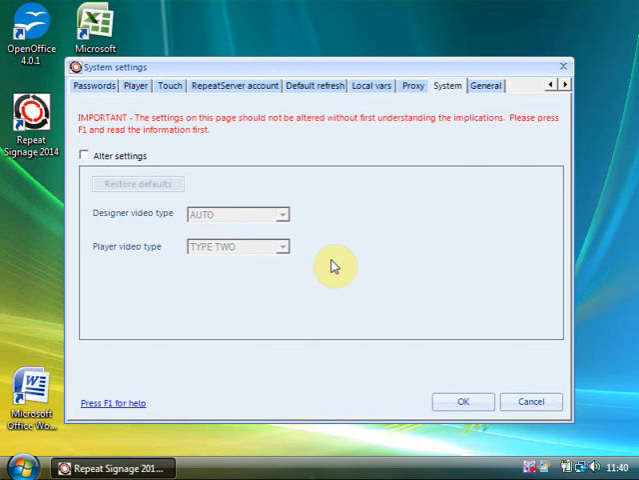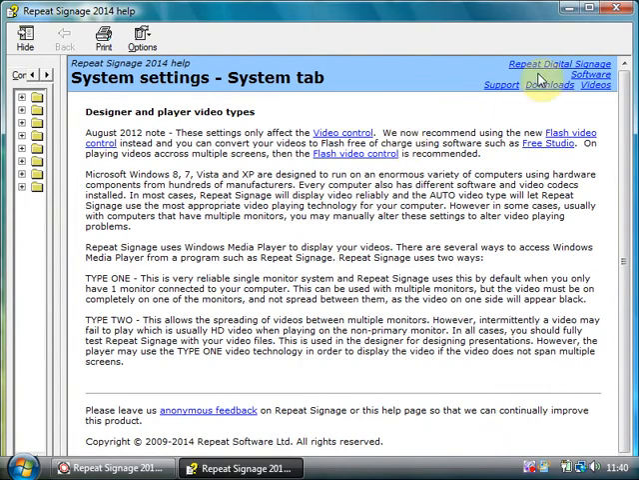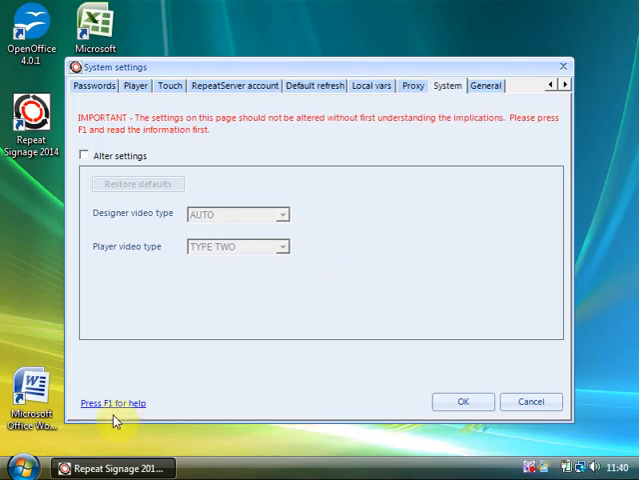And I would advise you not to touch any of these at all. If you just press F1, it gives you a bit of information about what that does, but in most cases you never actually need to use this. This was something that we put in place for our old video control, but we're now advising all our customers to use the flash video control instead, which is a lot better on memory usage and processor usage.